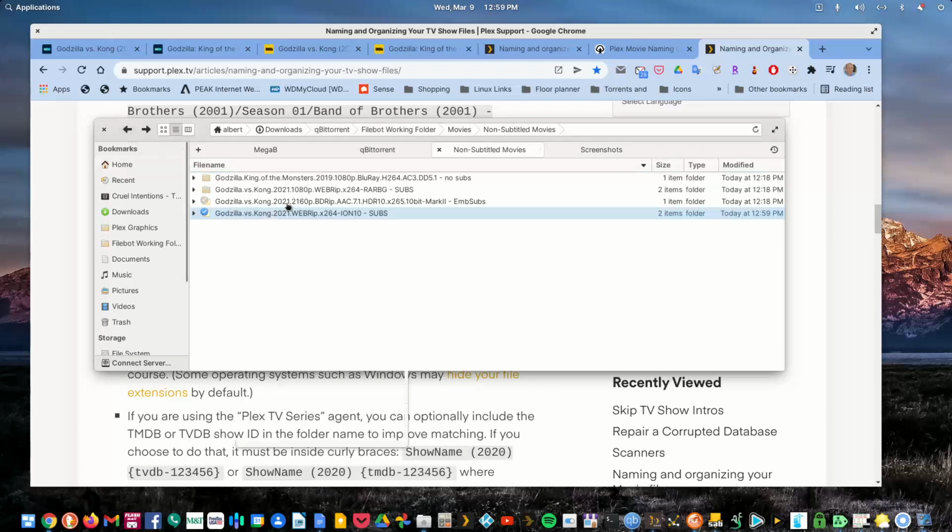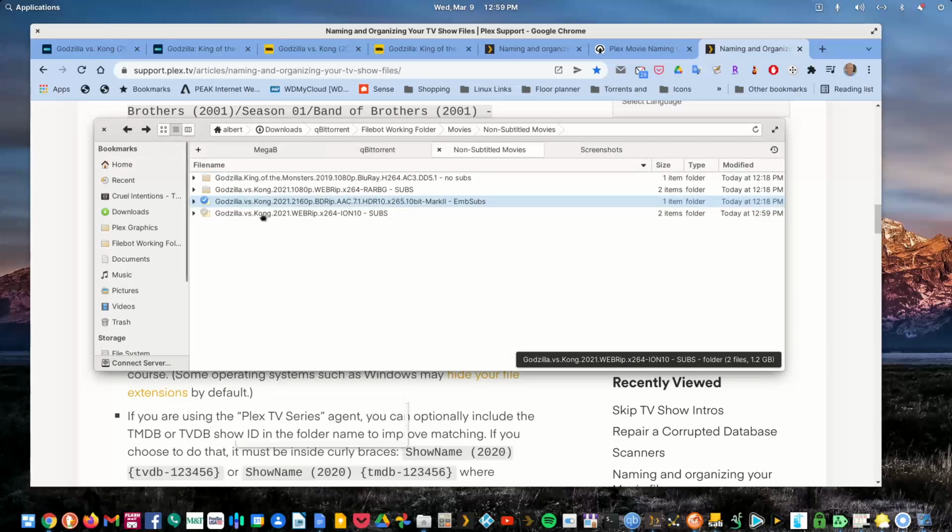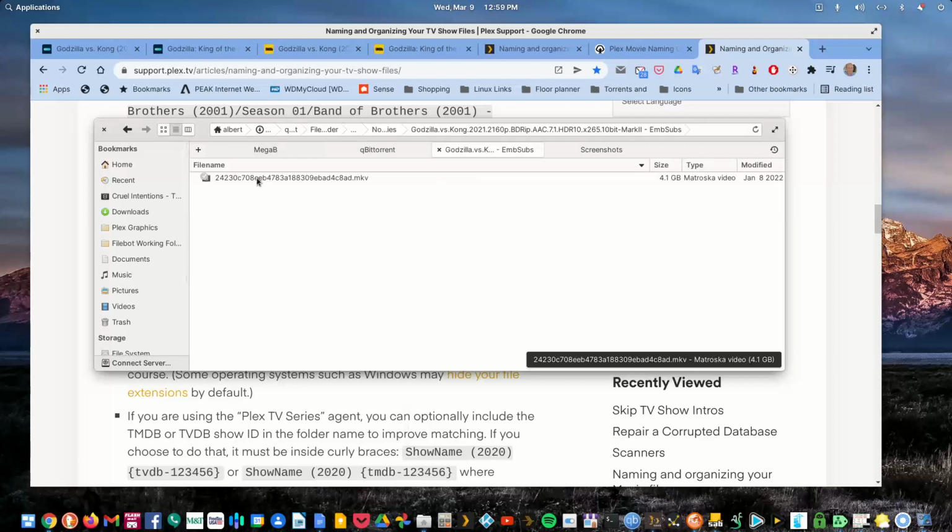So that's one. This one came from Usenet. This came from a torrent. This came from Usenet, and you'll see that the file name is all garbled.